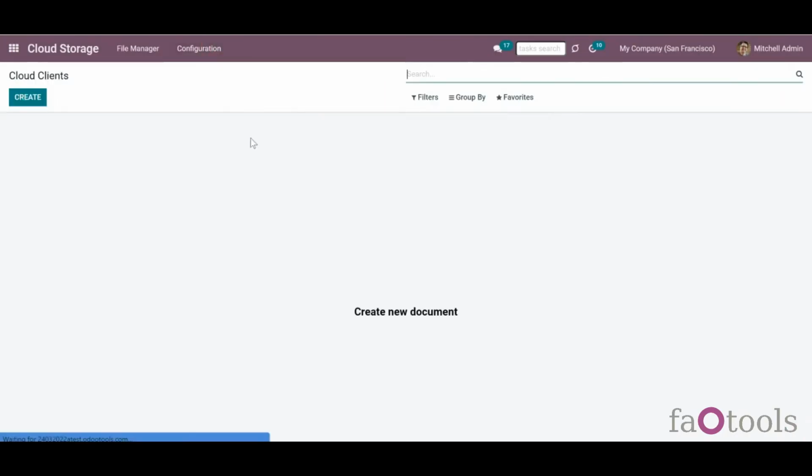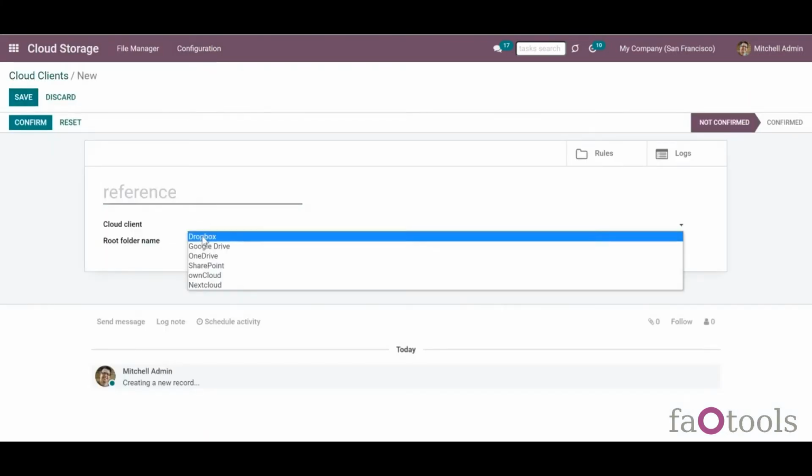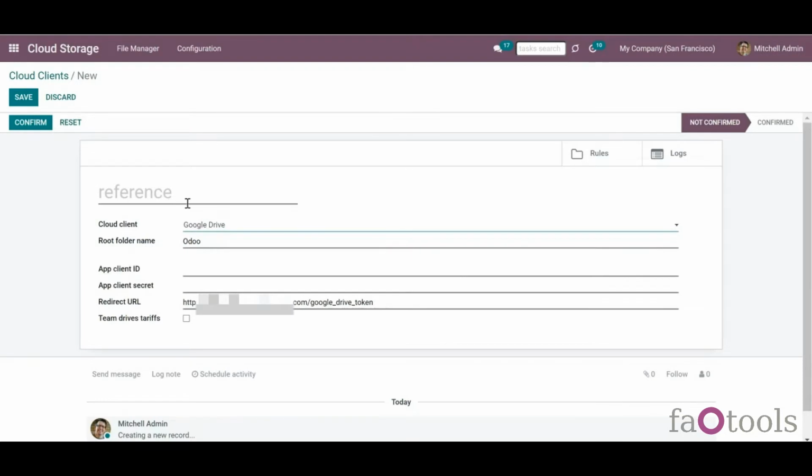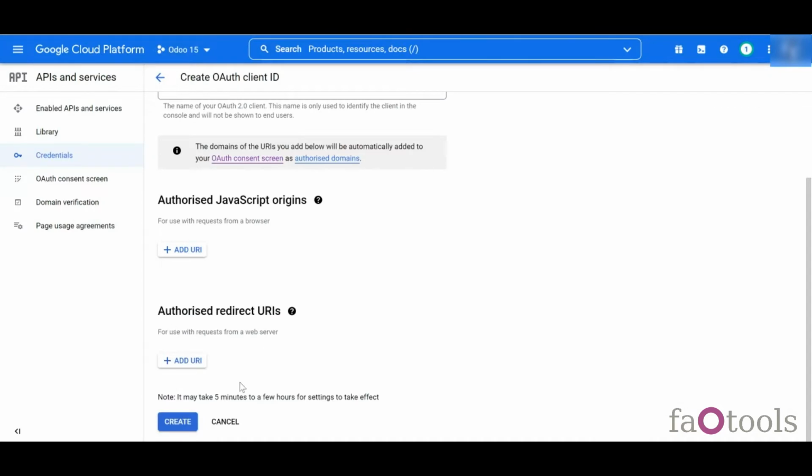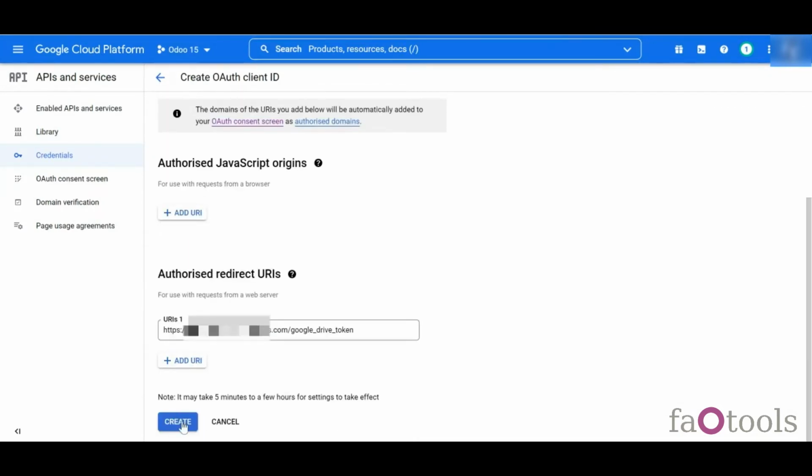Cloud Storage, Configuration, Cloud Clients. Click Create and choose the Cloud Client as Google Drive. You can write any reference here. And here is our link, redirect URL. This link is generated automatically as you create a cloud client, but make sure that your site is written correctly. Copy it and add to the section Authorized Redirect URLs. Click Create.